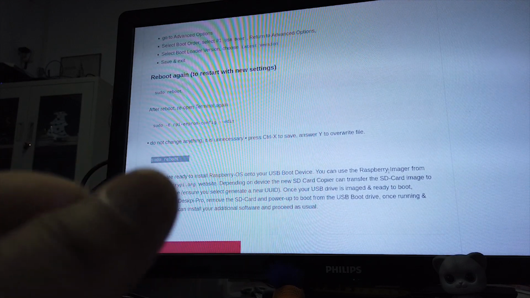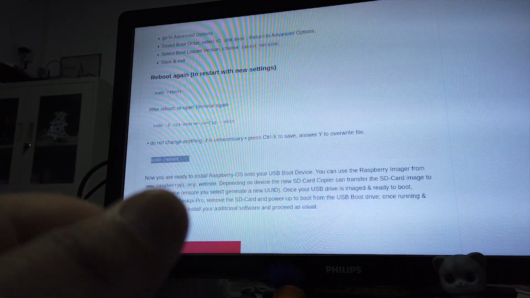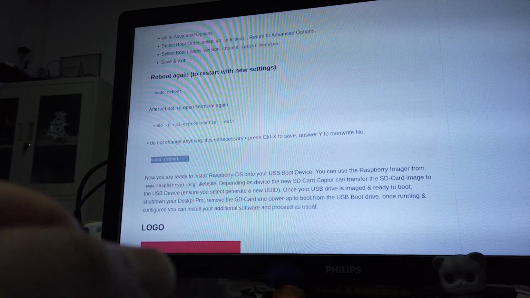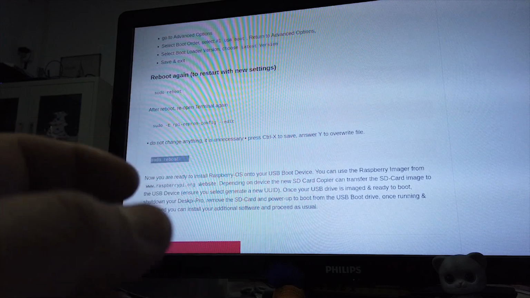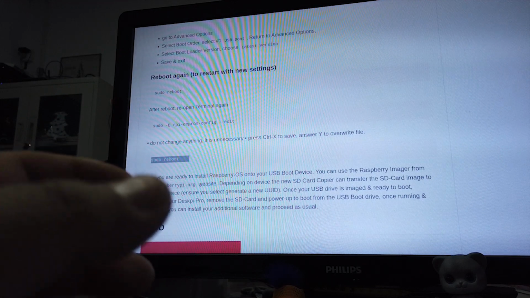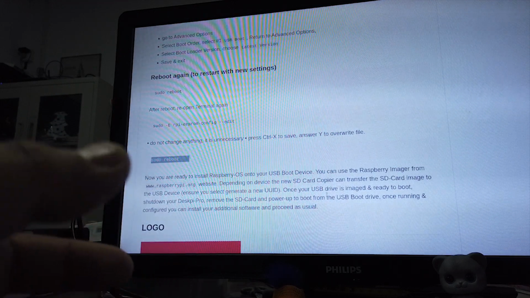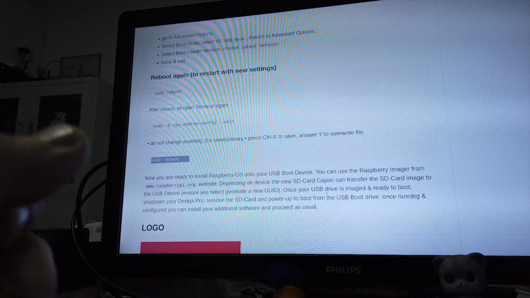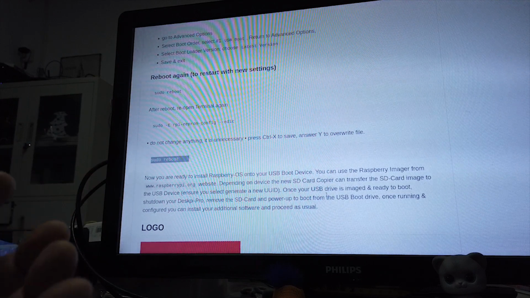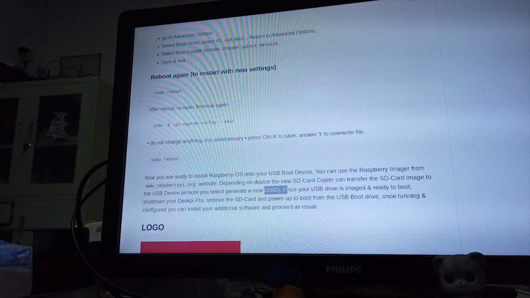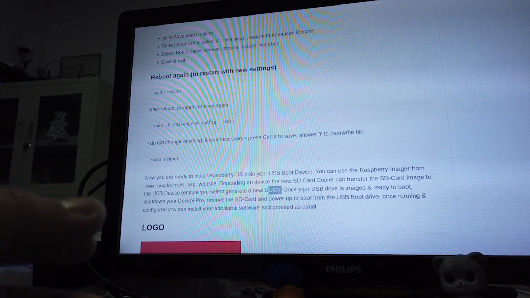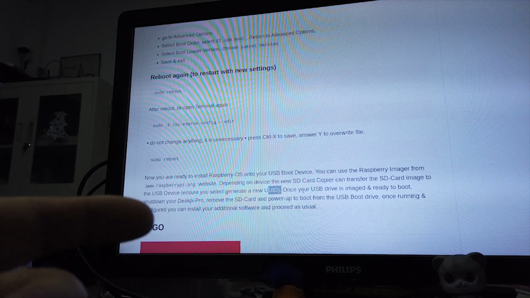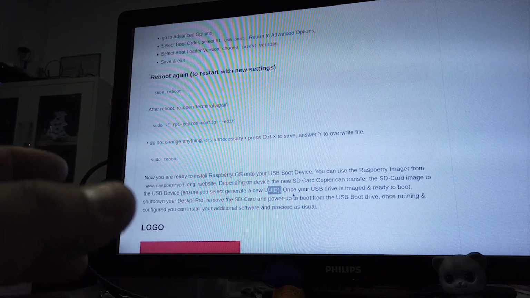You can use a Raspberry Pi image from the official website, depending on your device. The new SD card copier can transfer the SD card image to the USB device. Ensure you generate a new UUID. Okay? Due to the disk being recognized by the UUID, you need to generate a new UUID.